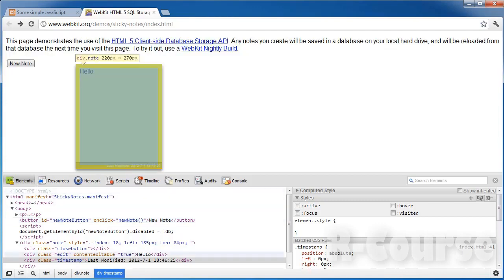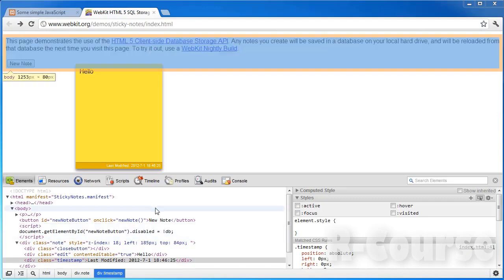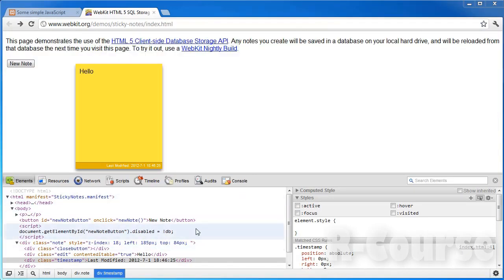So that's the Elements tab in Chrome Developer Tools. It's one of the most useful. It's where you'll spend most of your time as a developer, but go ahead and play around with it, and you'll probably become a better developer for being able to simply get things done a lot quicker.